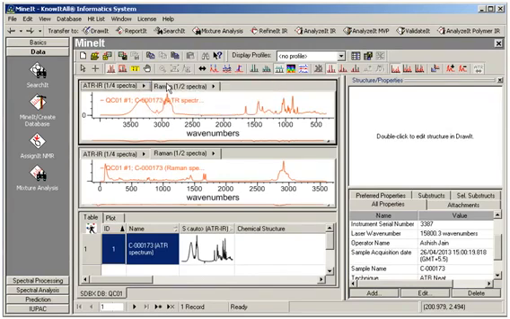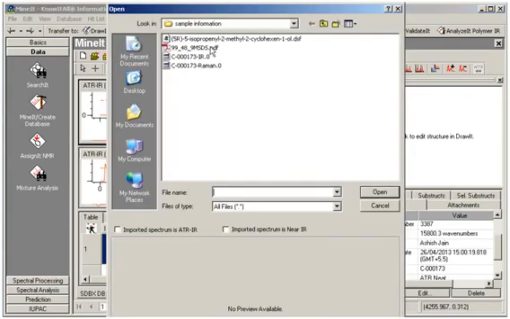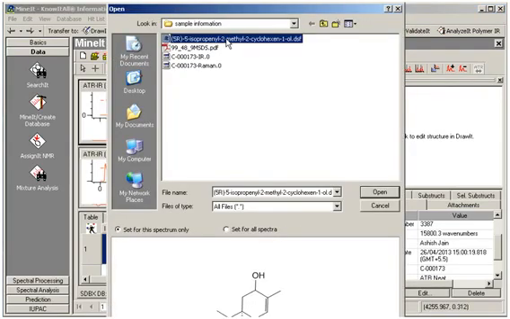Now let's add a structure to this record. You can draw a structure using KnowItAll's built-in drawing tool, Draw It, or import a file. We'll import the structure. We will associate this structure with all the spectra in the record.